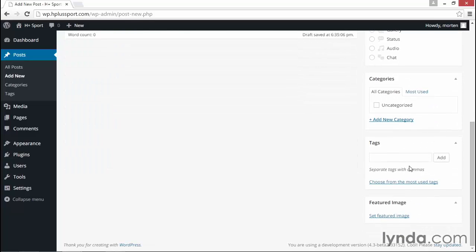Below Post Formats, we have two very important panels: Categories and Tags. All posts must belong to at least one category, and all posts can have as few or as many tags as you like. We'll go into detail about what these are and how to use them a little later on in the course. The last panel on the right-hand column is the featured image. This is the image that will represent the post on index pages and in social media, and we'll talk about this in more detail later on as well.